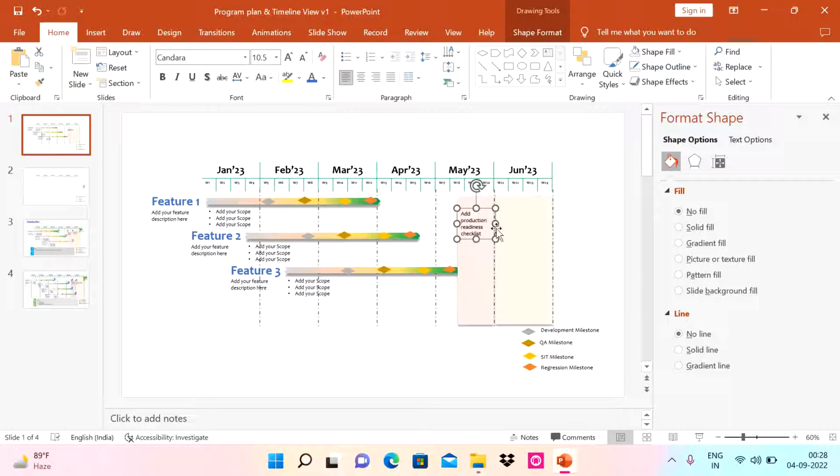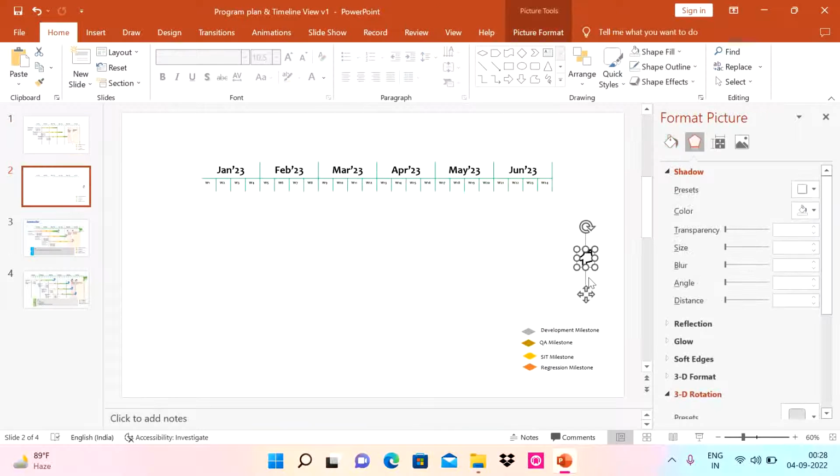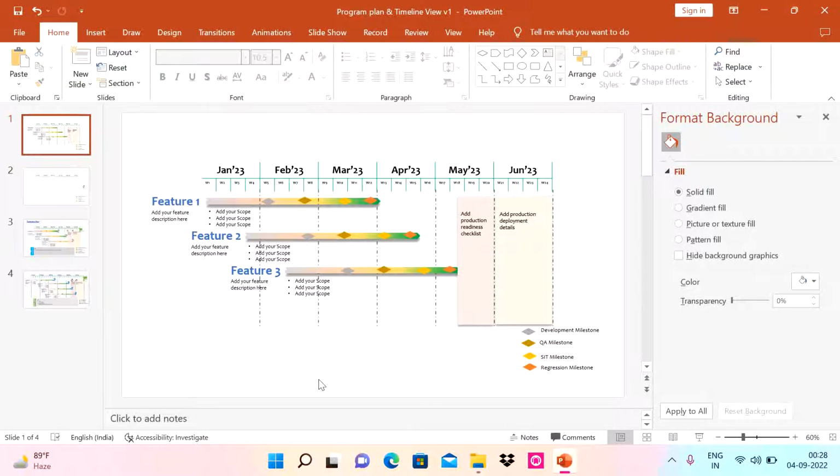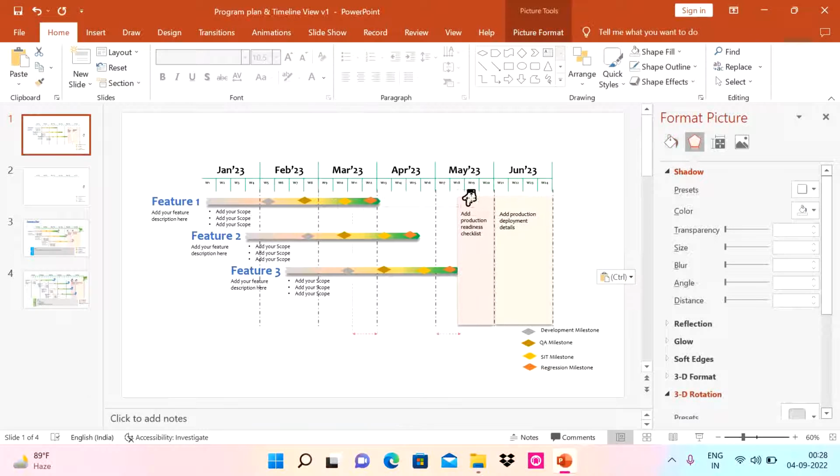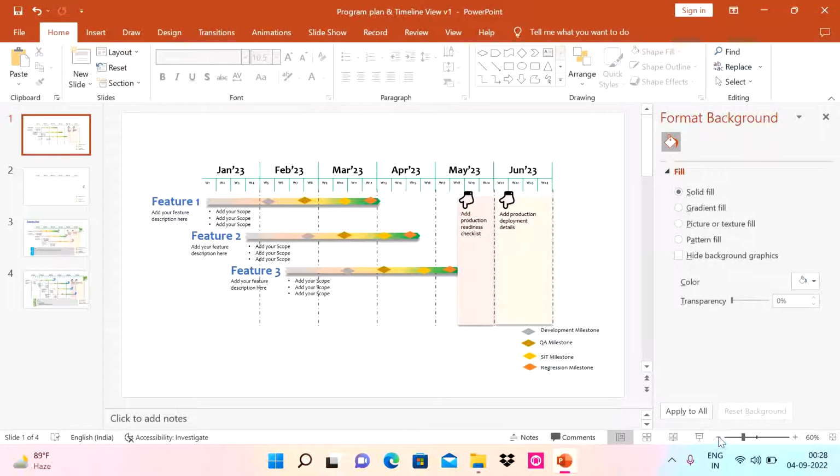Okay, similarly I can add one more text box here. Control D, and I can say add production deployment details. I'm going to use this icon here. Just put it here, and this one here. Okay, so now let's do a slide.